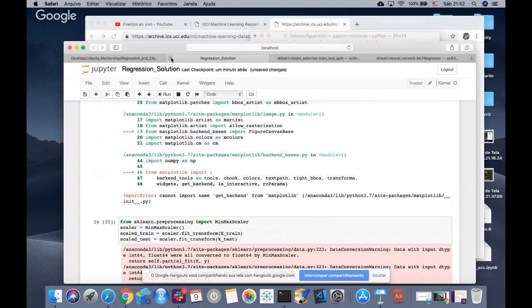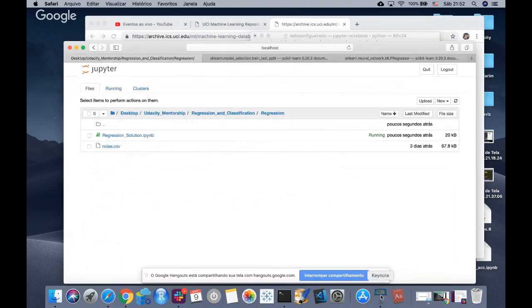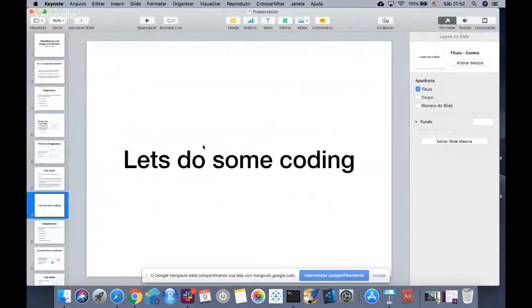So I'm gonna finish this regression part here, and we're gonna go back to the classification problems. And let's go back.